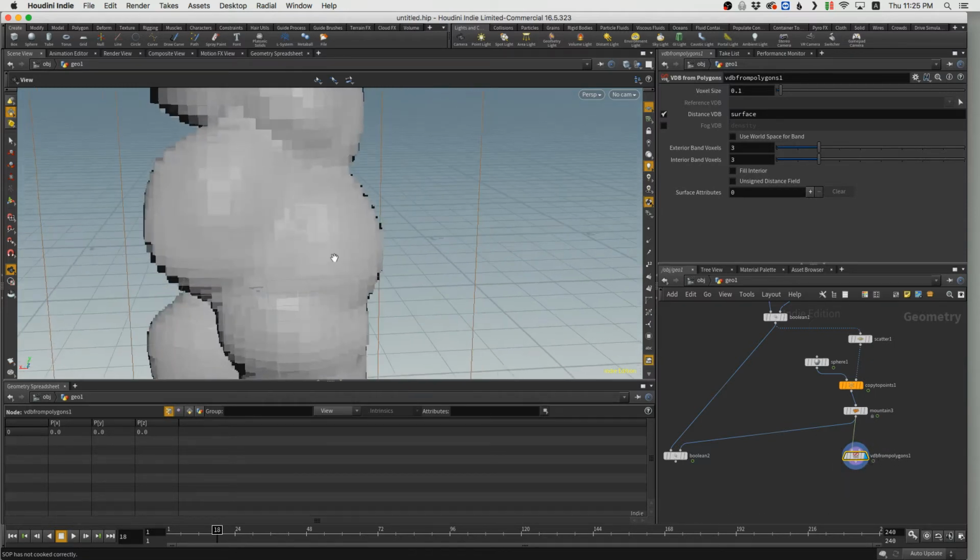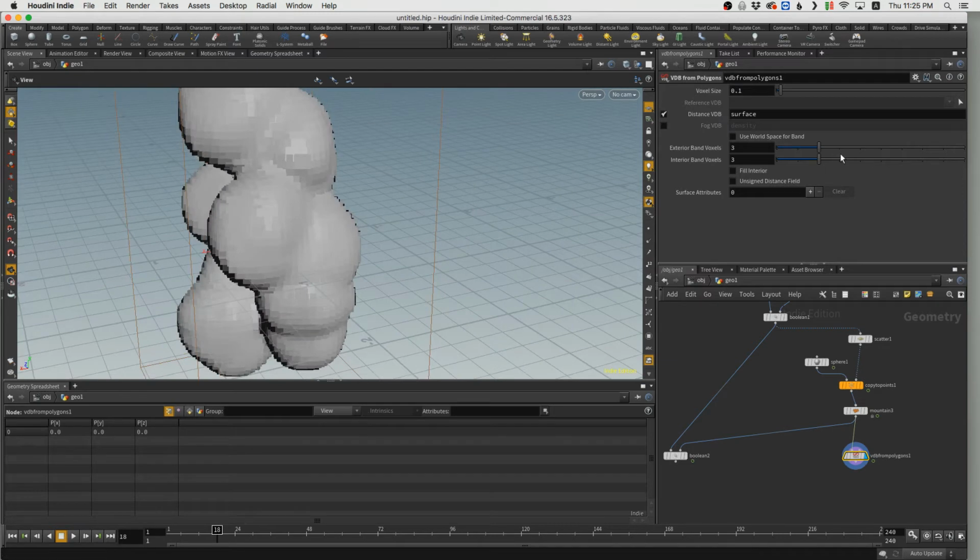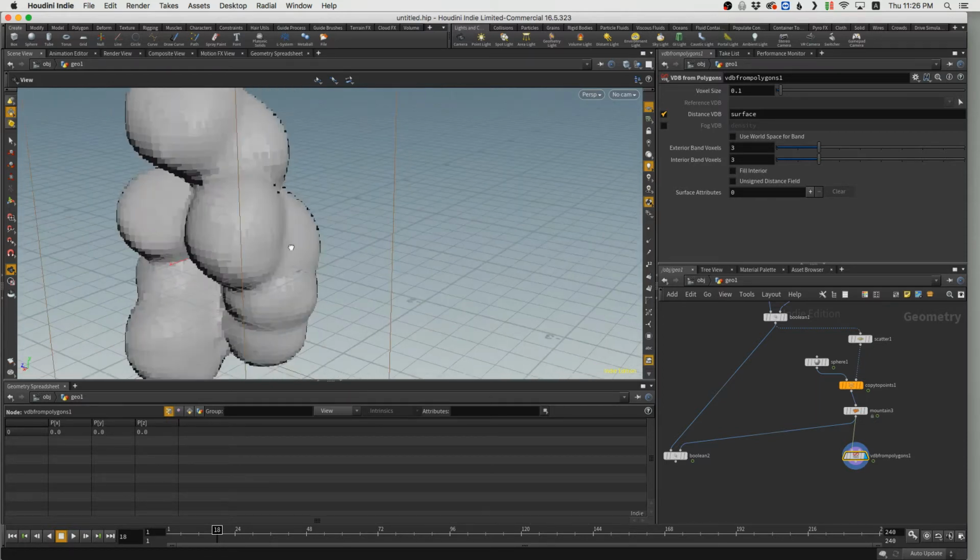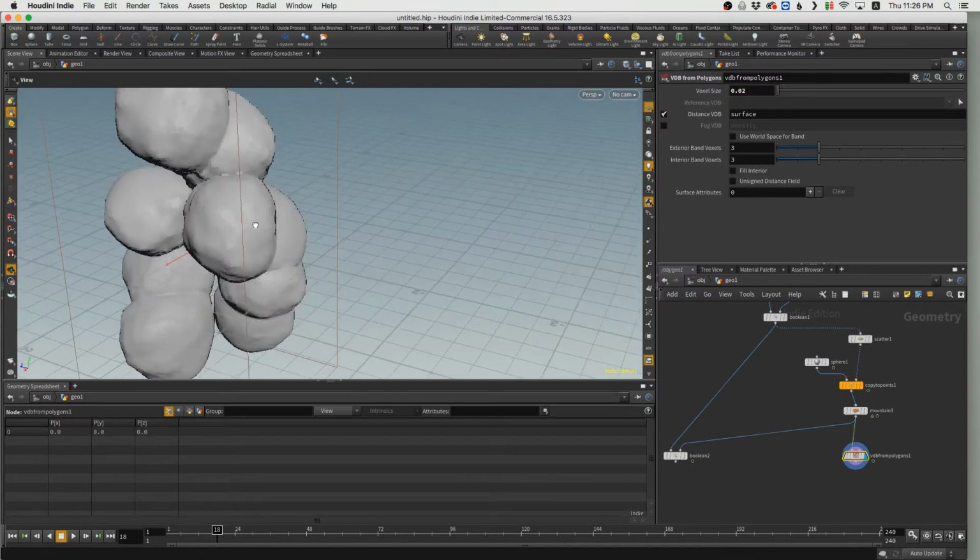What that does, if you take a look at it, is turn it into a volume, a VDB volume, volume database. I think that's what that stands for. They're based on voxels. Voxels are kind of like three-dimensional pixels. Basically, just think of them as cubes. Because the voxel size is relatively high, you can actually start seeing all of these cubes. So we're going to bring that down to something a little more refined, and you see the resolution change a little better.